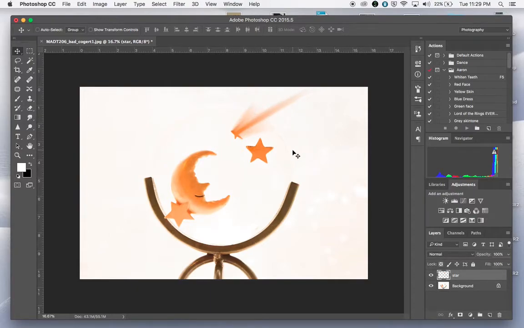Now what we're going to do is this. We're going to make the moon blush, right? So again, we're going to make a selection. We're going to go to the background down here, make sure we're on the background, because the star is just the star. There's no other information there. You can see the transparent pixels. So we'll go to the background.